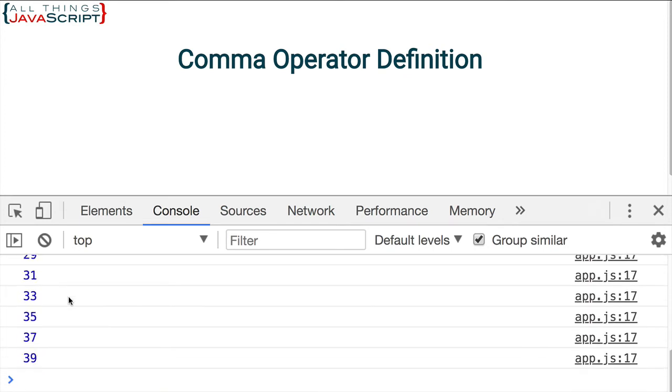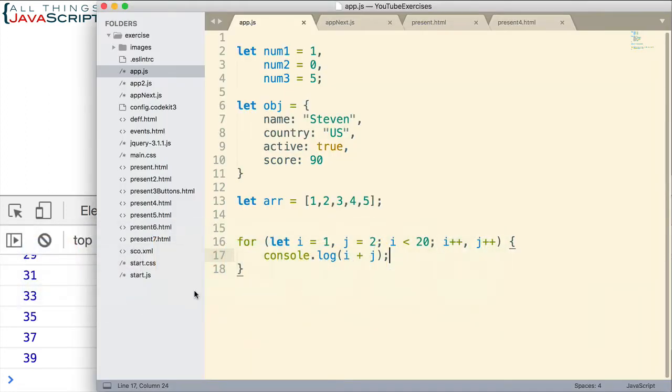So we get those odd numbers with the exception of 1. So it runs through the loop, logs to the console both of those added together, then it increments, and it does both of these because of the comma operator. It does both of them. It returns the last one, but that really doesn't matter much in this particular example. So that is a common place to use a comma operator, is in a loop.